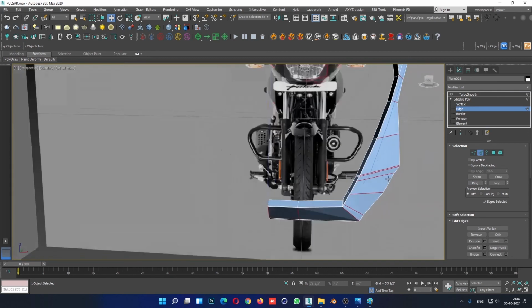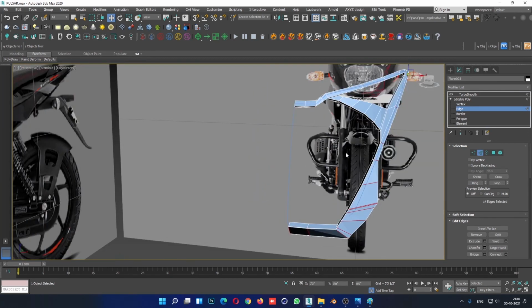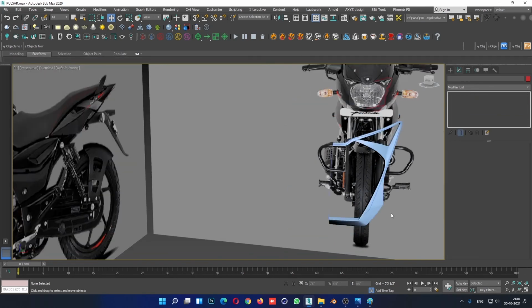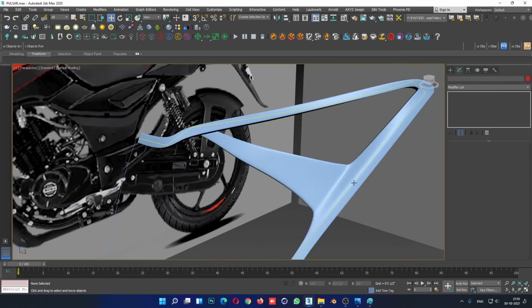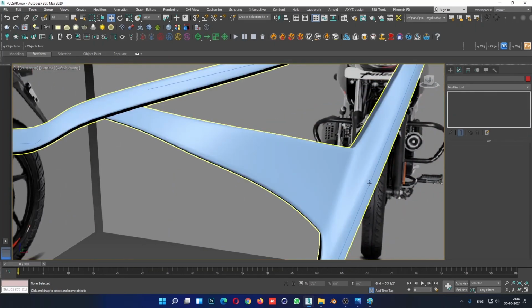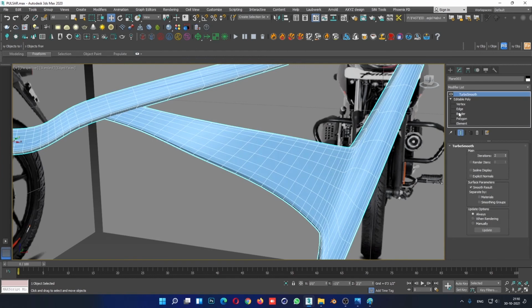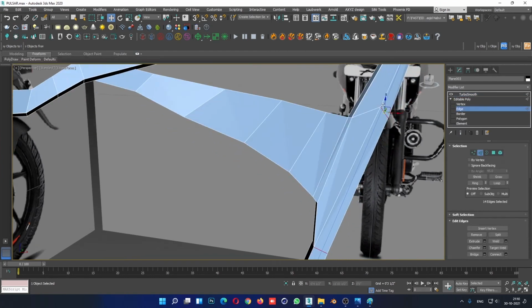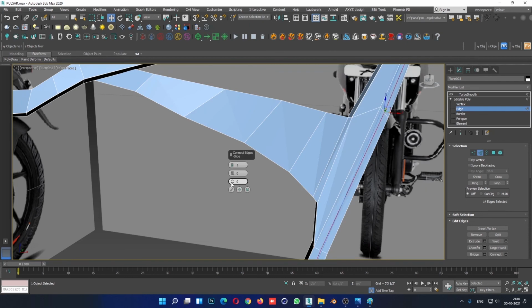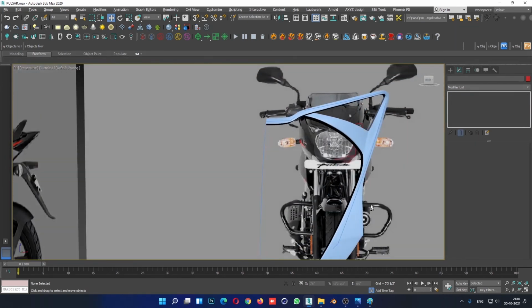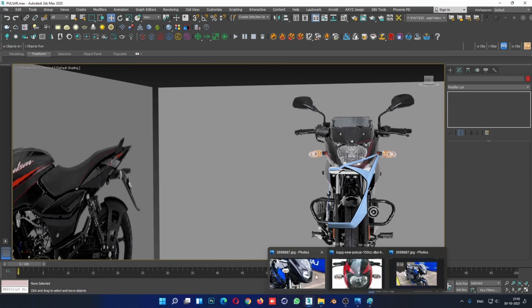Okay, now you can see it's harder. Okay, it's sharper than earlier, but we can fix this thing. We need to place the edge properly. So undo it, select the edge, ring and connect and place it closer. Okay, like this. Okay, so it's sharper than earlier. See the reference, this portion.